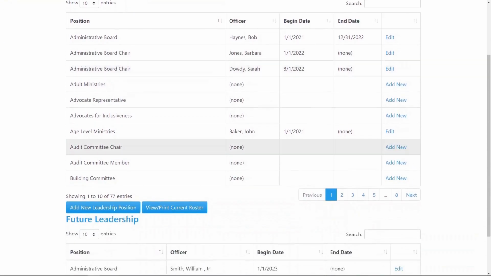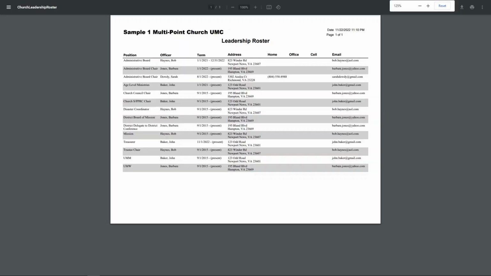The last function I want to show you on this page is the button to view and print your current roster. It does exactly what it says. Pulls up a listing of your current leadership for you to be able to print. Notice it doesn't show any of the blanks, just merely the current leadership positions that are filled.